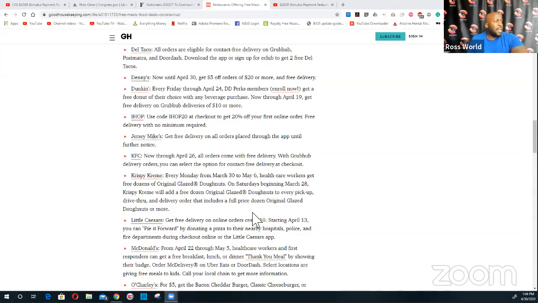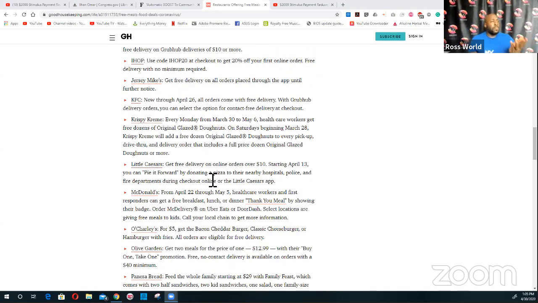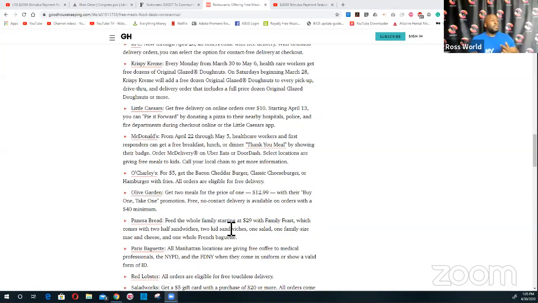Let's read this one by KFC. Now through April 26th, all orders come with free delivery with Grubhub. Again, you have to go through some particular app and they're offering free delivery, like McDonald's. They own Uber Eats and DoorDash, the McDonald's app. But if you're paying $5-10, you're getting your delivery free, which usually costs you about $6-7. Okay, so that's not bad. They're actually assuming the cost of the delivery, so it's a discounted price.